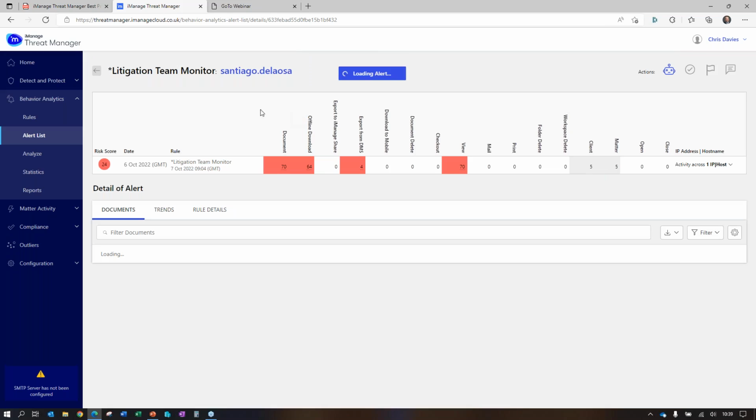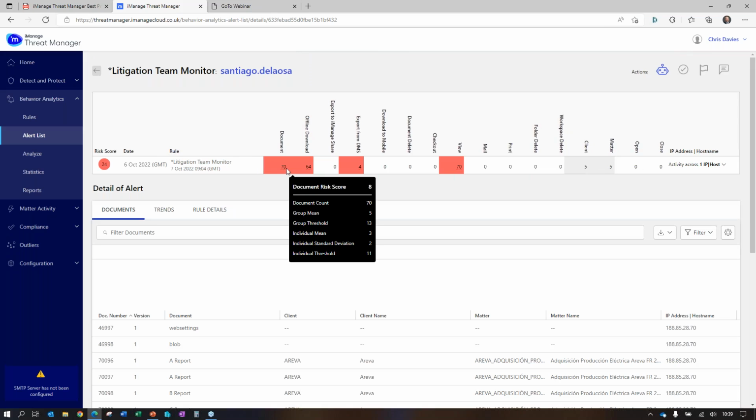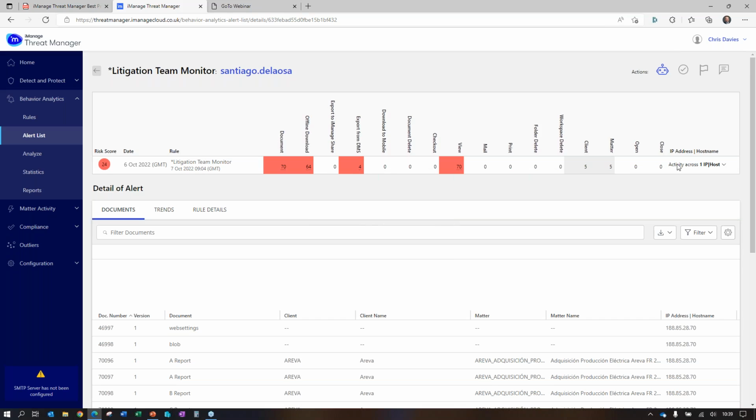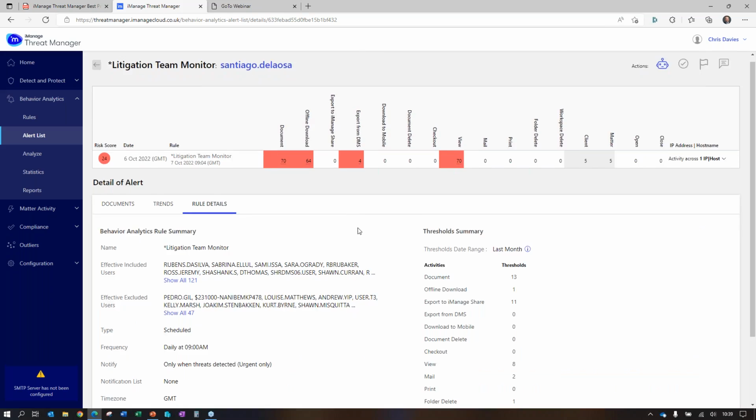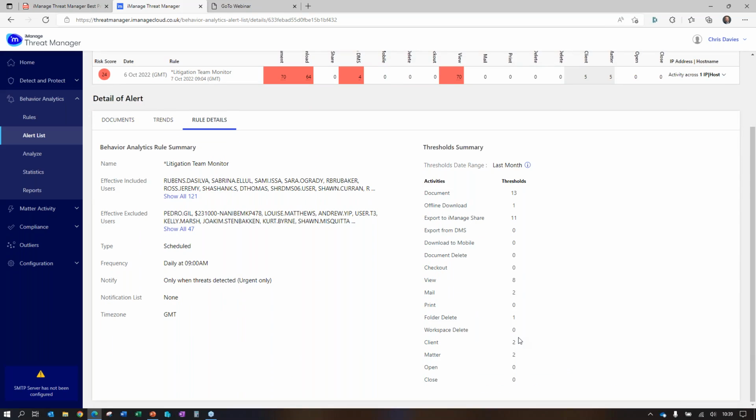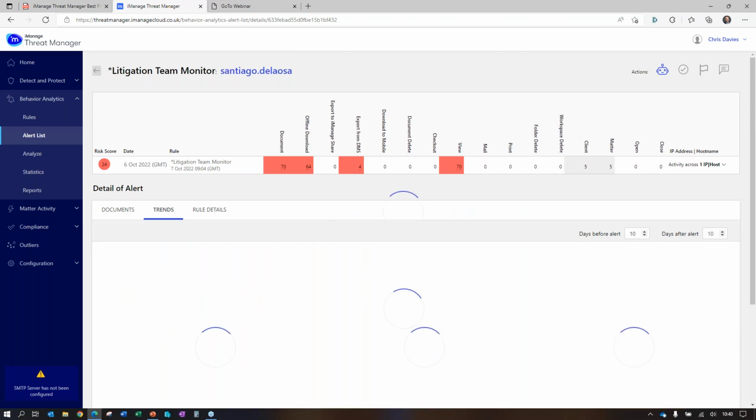Click. And again, we get that similar dashboard. Summary of how that risk score was generated, IP ranges, rule details. It lets me remember what the thresholds were. This is more like what you would kind of expect as a threshold. Who was in scope, this is just for litigation, so this is the litigation team I expect, and who's excluded, those admin accounts, those outliers. So when we create a behavioral rule for a particular team, it's much more accurate because they're comparing this person against their peers.